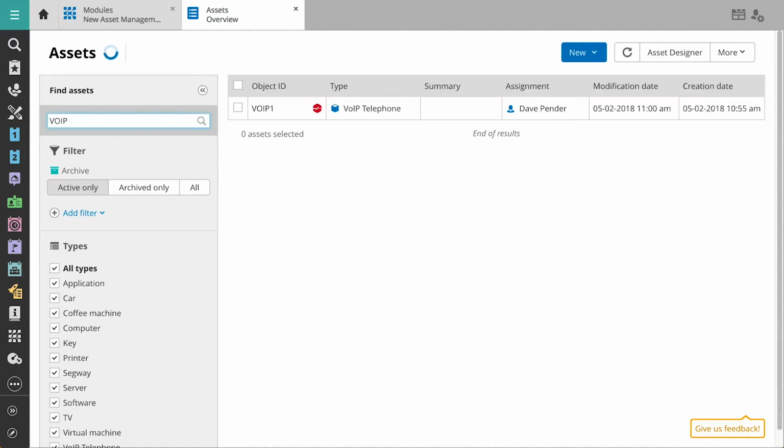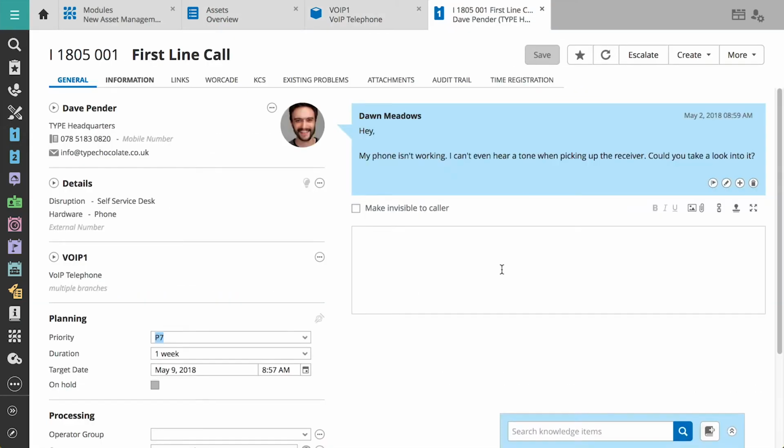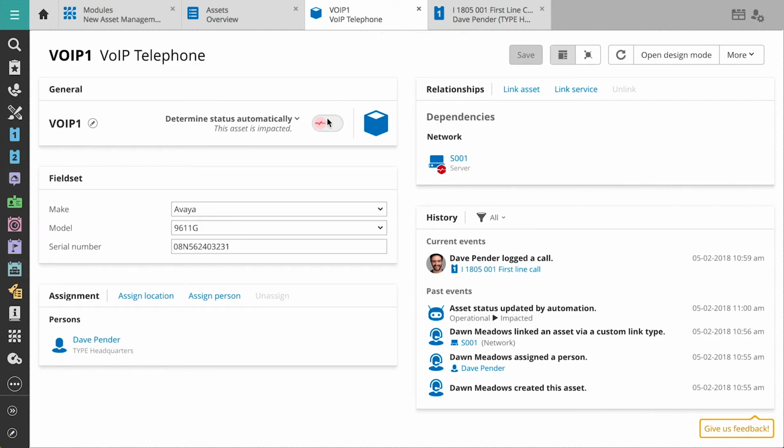When we take a look at the phone we registered for Dave, we see that he's registered a call for it. Looking at Dave's phone, we see that its status is impacted. The status of the phone is determined automatically, so if any assets that are linked to the phone are impacted, the status of the phone is also updated.